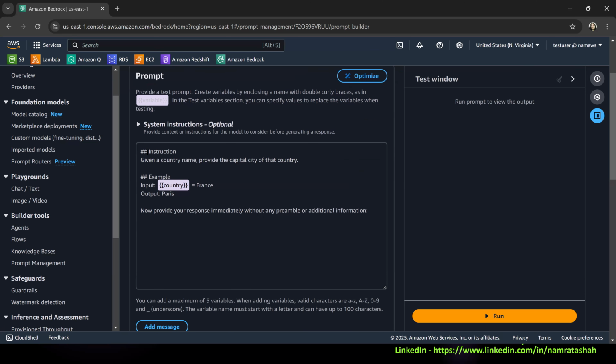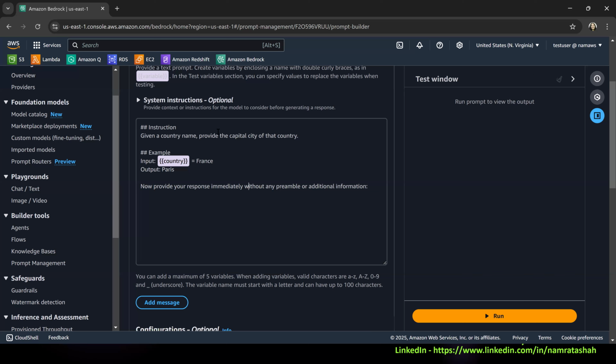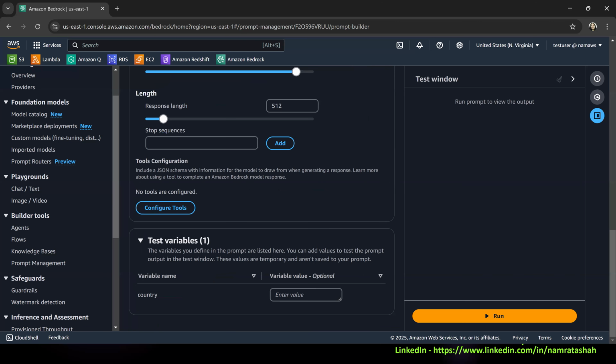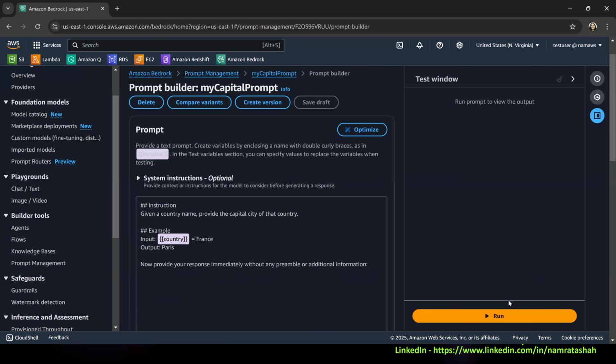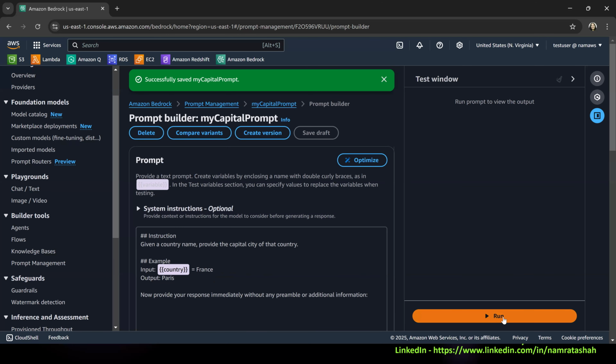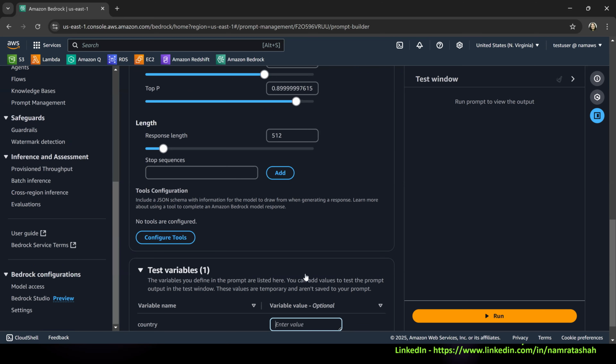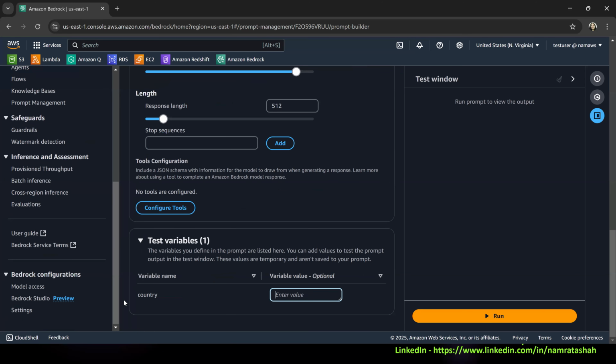And you see that our prompt has been replaced. So this is the prompt now. Everything else remains the same. So I'm going to now go ahead and click on run. I'm not giving any values. If you see here, under the test variables, you have the variable name country, and there is no value. I want to see how this particular prompt works. So let's go ahead and click on run.